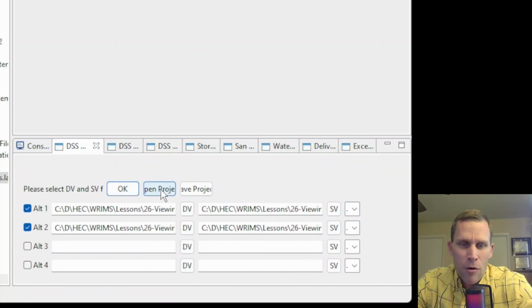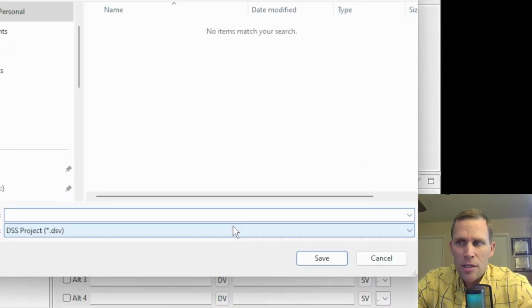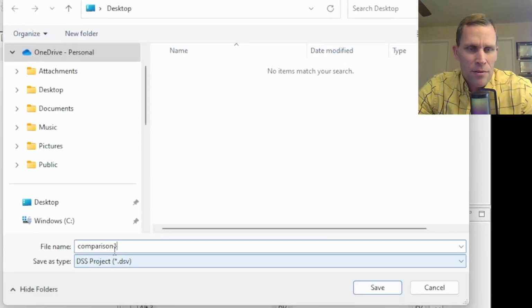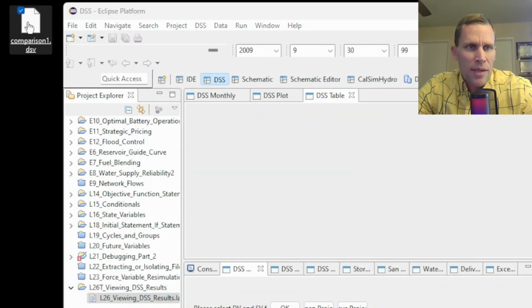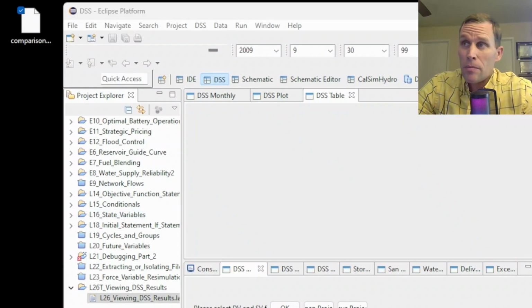There's also buttons for open project and save project. Now the text kind of gets cut off, but it just says open project and save project here. In fact, if I wanted to save the project, then it would actually save a reference to these paths. So it's easier for me to load the project later and not have to take a long time searching for all these files. So to do that, I just click on save project. I'll go ahead and name it comparison1.dsv and save it to my desktop. So I'll click save.